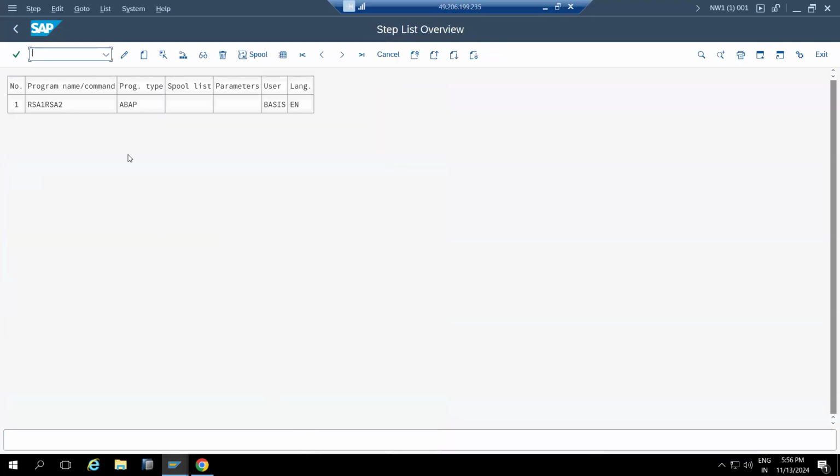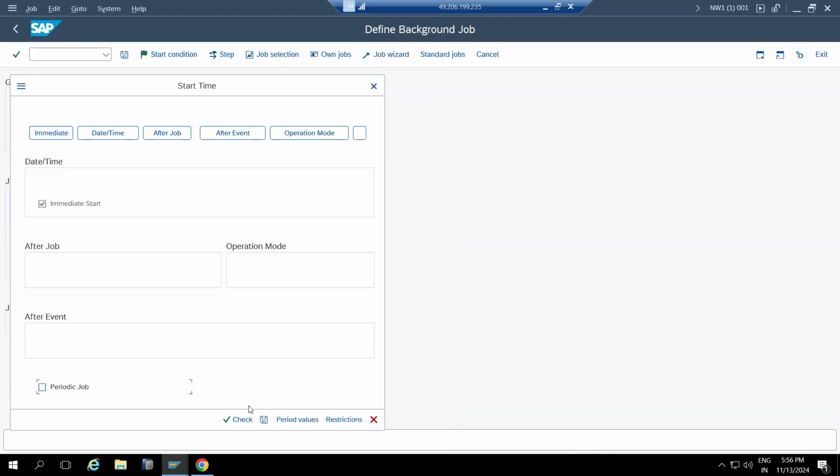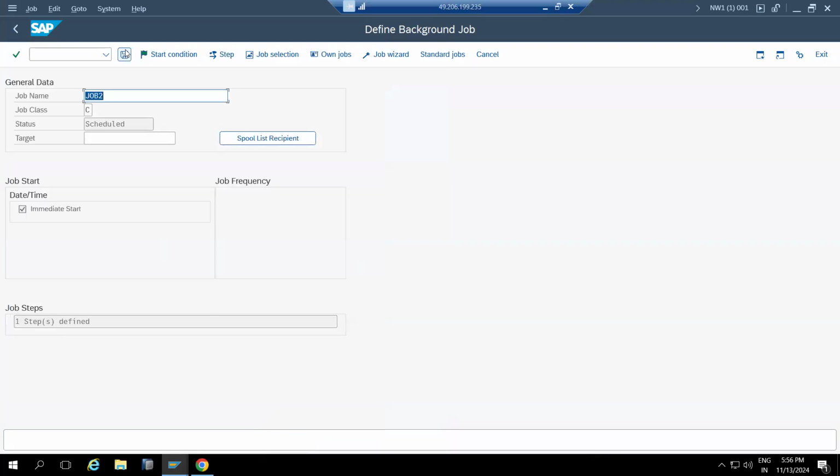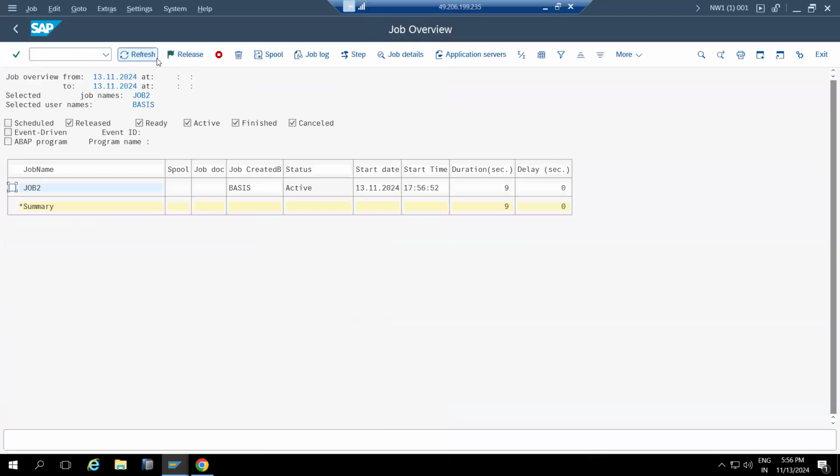Click on the OK button, then go back and select the start conditions. Select the timelines at which you want to execute it, or if you want to execute immediately, select that. Then click on the Save button. The job is in released status here. Then you can go to SM37 to monitor the job. Click on Execute. The job is still active here.